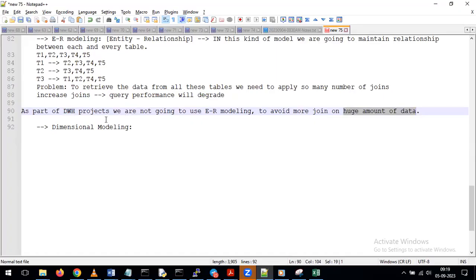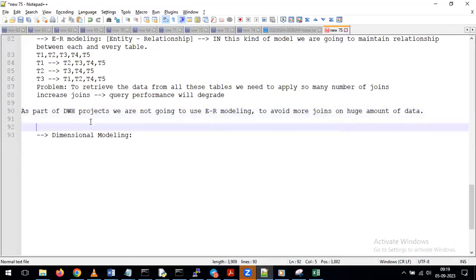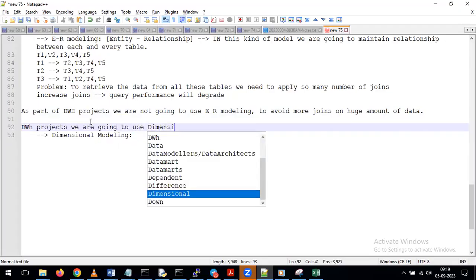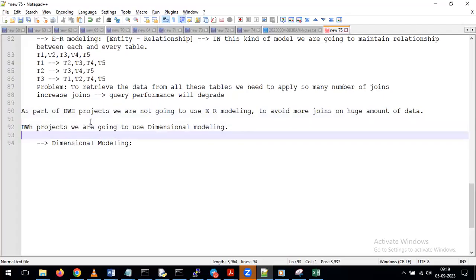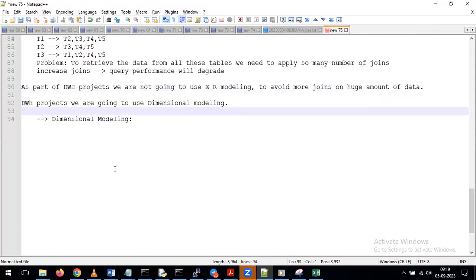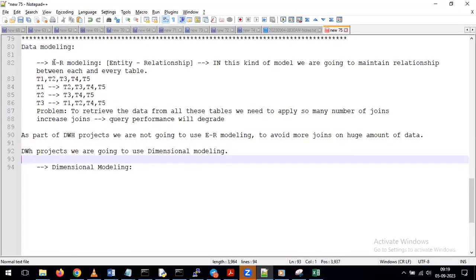For that reason, as part of data warehousing projects, we are not going to use ER modeling. And why not? To avoid many joins on top of a huge amount of data. Then what type of modeling do we use in data warehousing projects? We use dimensional modeling. Just for understanding, I explained what ER modeling is, but in data warehousing projects we use dimensional modeling.